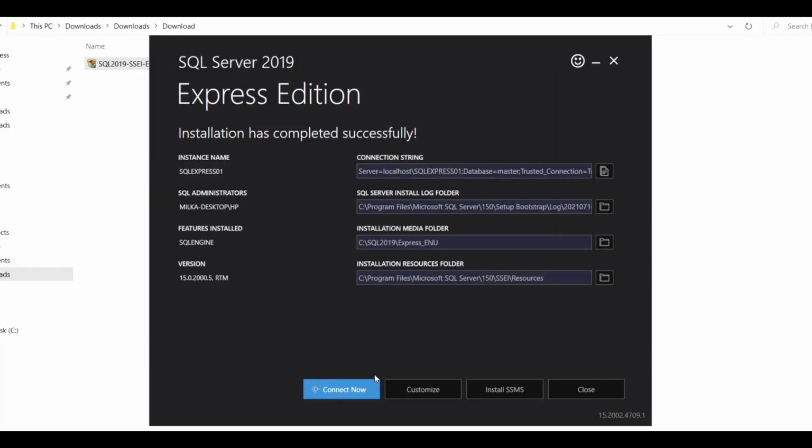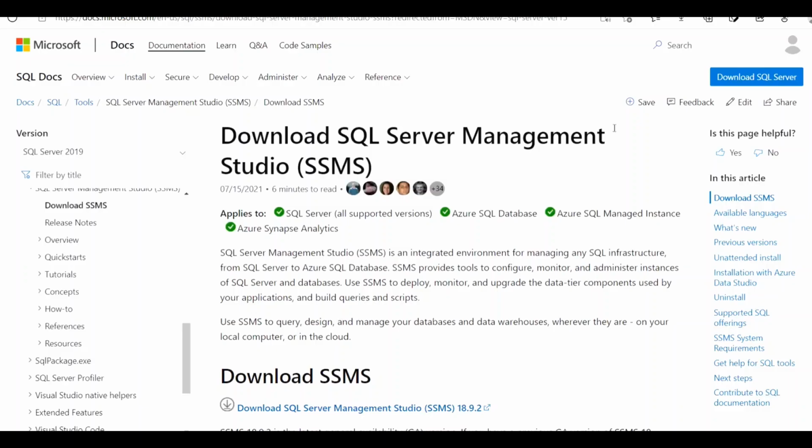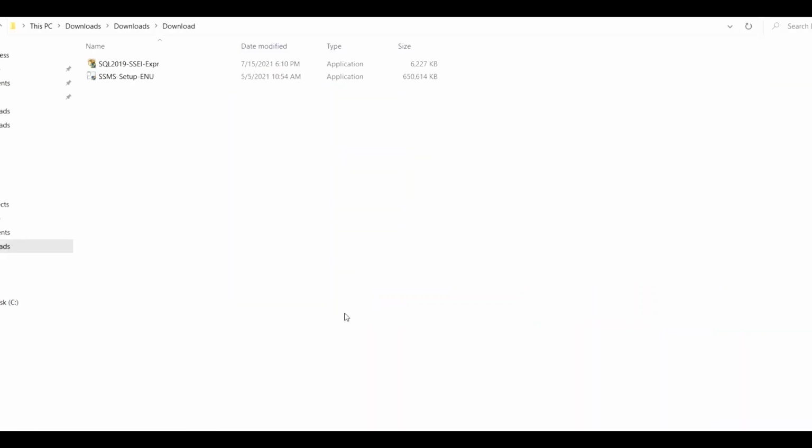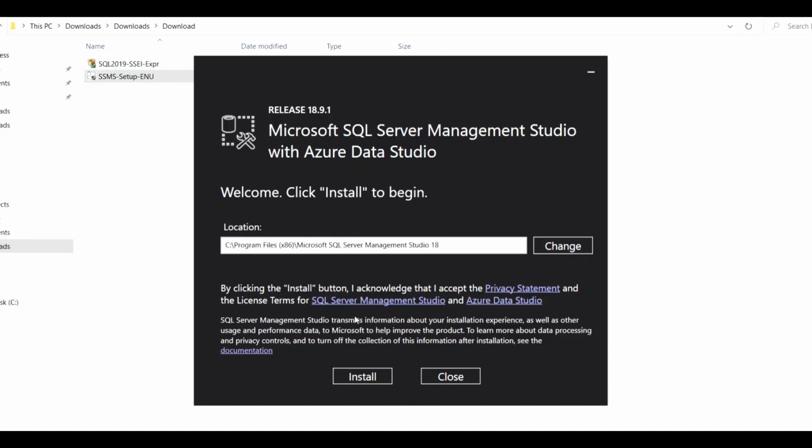We'll close it, and now we have a tab where you can click to install the SQL Server Management Studio. Once you have reached the website, you will scroll down and click on download SQL Server Management Studio, which is the latest version. After the download has completed, you will come to the folder where you've saved the file and double click to launch the setup process. Here you'll just leave it the way it is and click install.